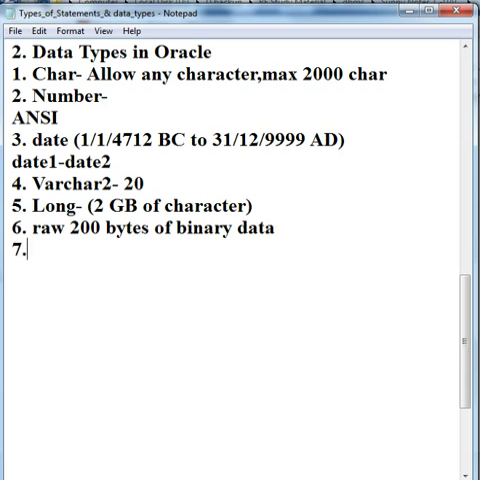Next we have another data type called long raw. Here we can store up to 2 GB of binary data. It stores photographs, sounds and videos.